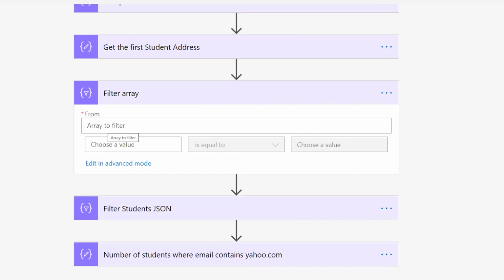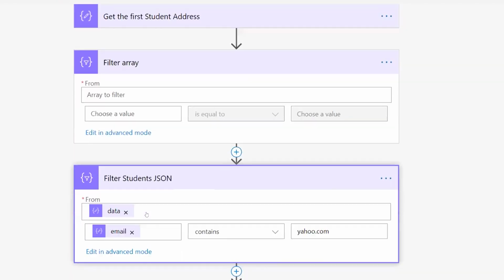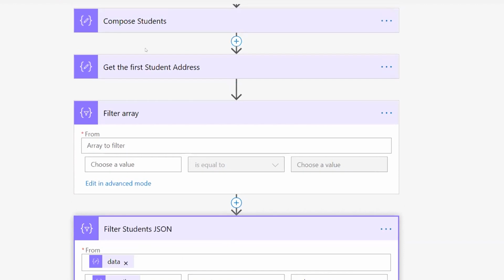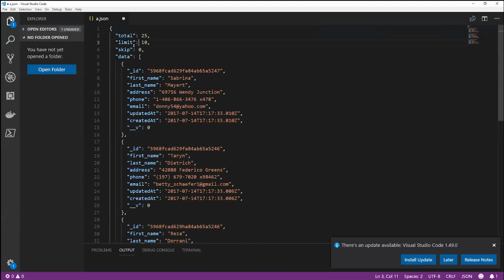It has to be an array. So in my scenario right here, how do I give an array? Now, in my scenario, I have compose students. Compose students, if you look at the JSON again, is not an array. What's an array? The data node in compose students is an array. Why? Because it has the square brackets right here.